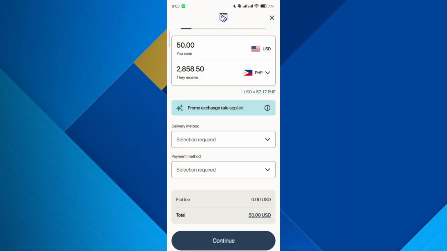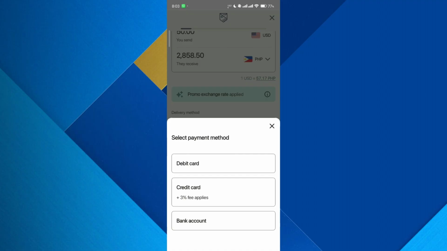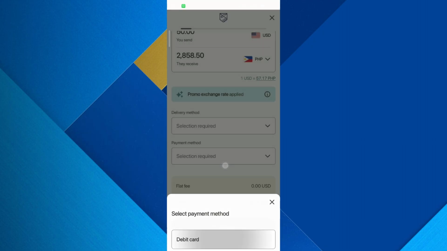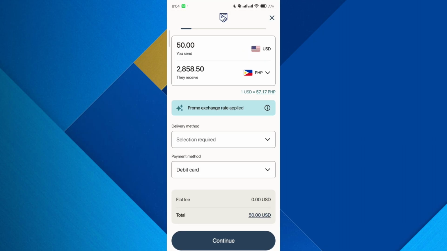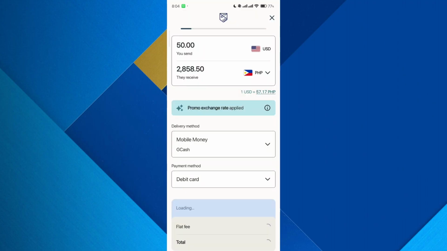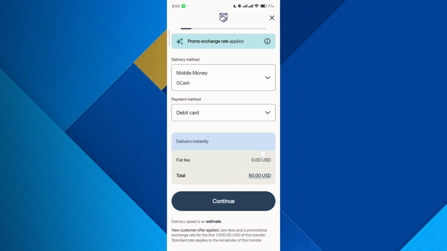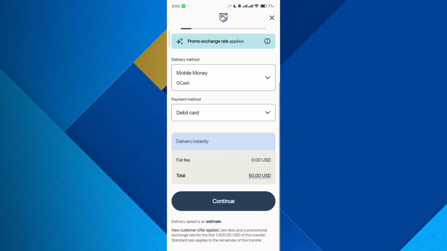Next, you'll select how you want to pay. You'll get a few options like debit card, credit card, or bank account. I personally prefer using a debit card because it's fast and easy. Keep in mind that the payment method you choose can affect the speed of the transfer and the fee you'll pay. Once you've picked your payment method, Remitly will show you the total fees before you confirm the transaction. In this example, I'm doing a bank deposit to my recipient and paying with my debit card. The fees are low, and the recipient won't have to pay anything to receive the money.